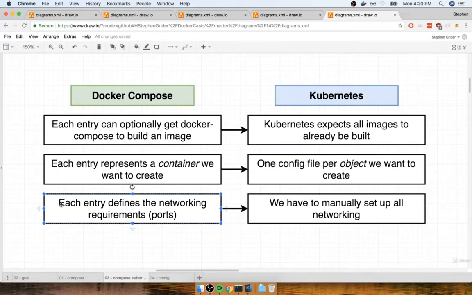And the final thing I want to mention: we had said that each entry inside of the Docker Compose file defined the different networking requirements. In the Kubernetes world, we have to manually set up a vast majority of all of our networking. Remember, in Docker Compose, if we created all of these different containers inside of a single Docker Compose file, we could very easily connect to other containers. In addition, if we wanted to do any port mapping, it was as easy as adding a little entry to the Docker Compose file. In the Kubernetes world, the process of joining together two containers with networking or exposing a port on a container to the outside world is a far more involved process.